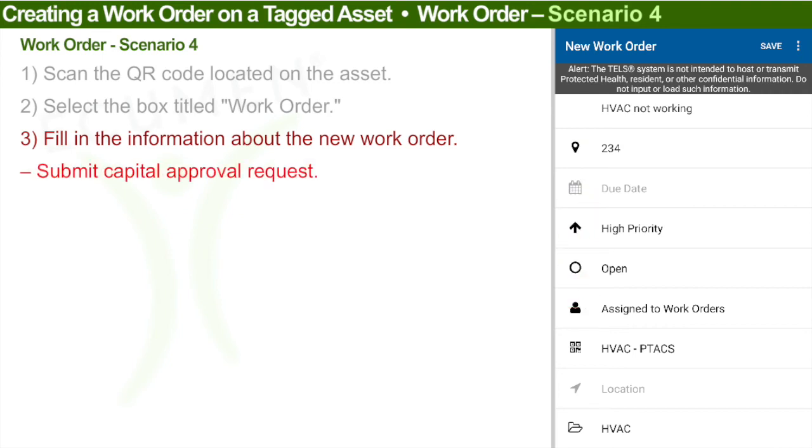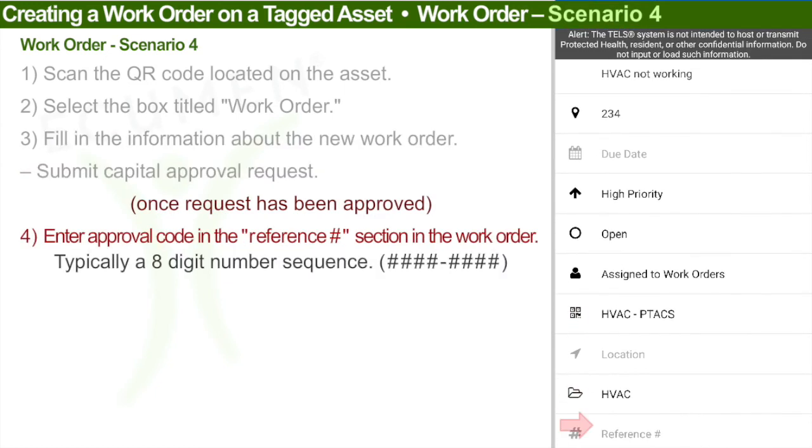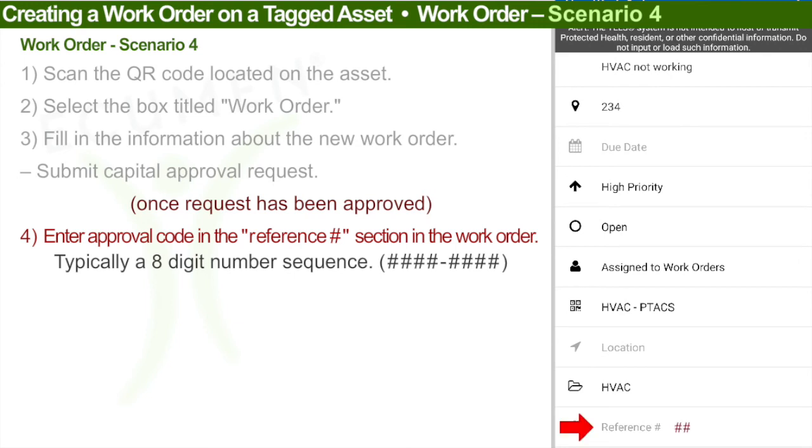Go ahead and fill in the areas of the work order that aren't filled in from linking an asset. Submit your capital approval request, and once you get the request back, enter your approval code in the reference number section in the work order. Typically, this is an 8-digit number sequence.